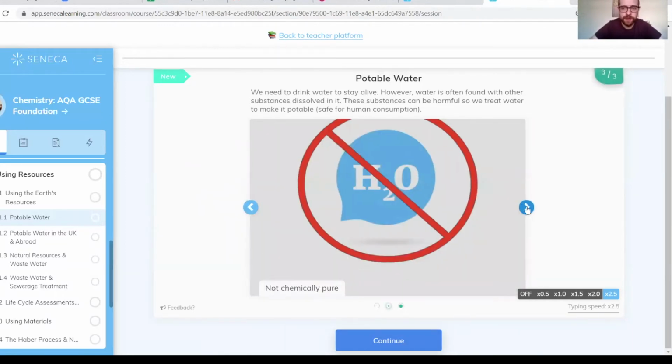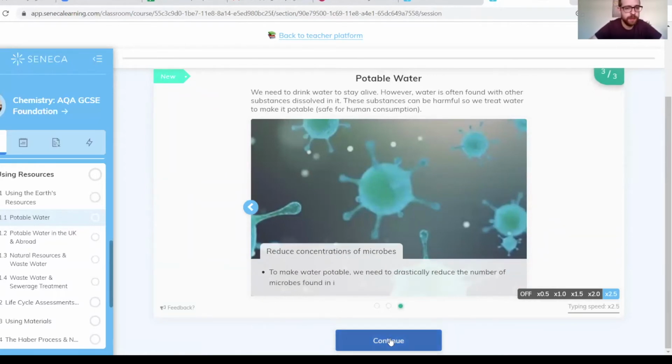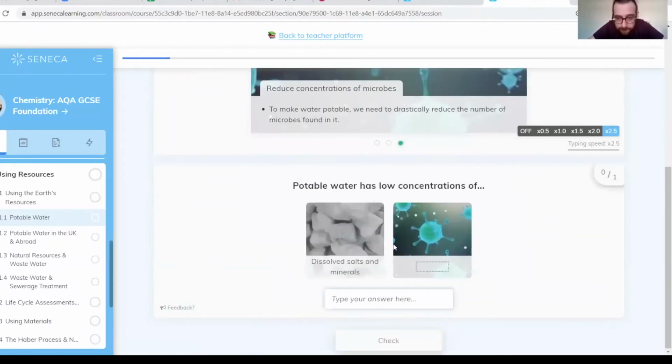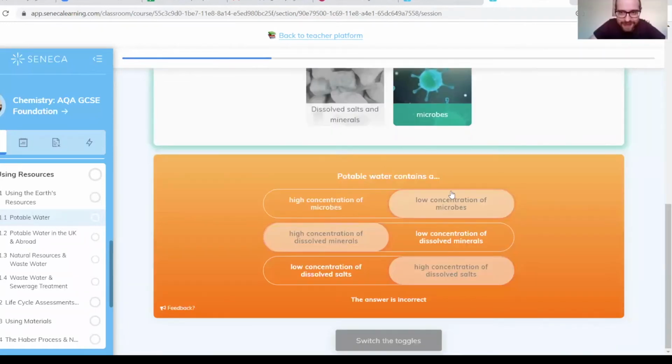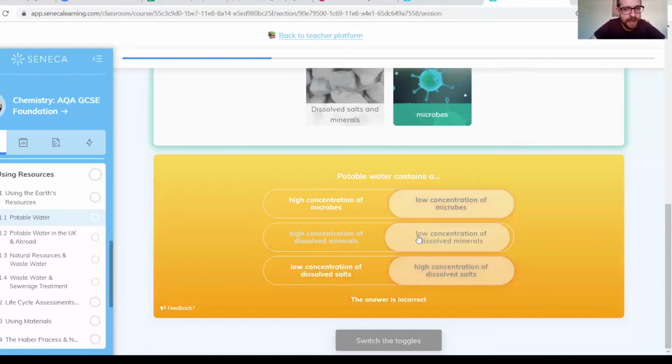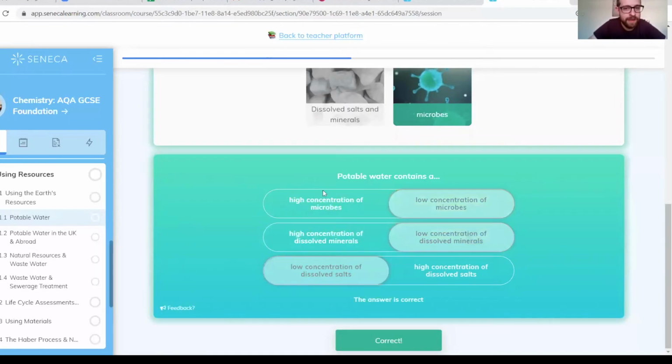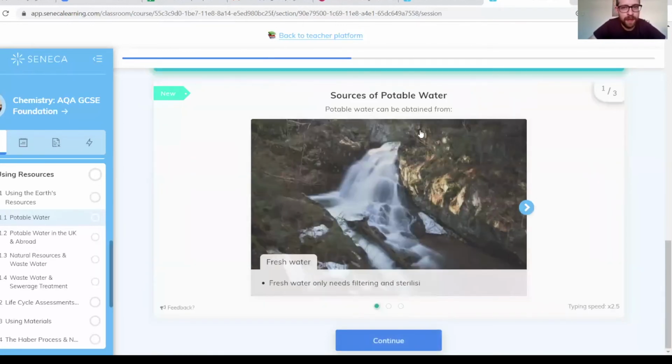It gives me loads of information, so I'll just keep going through it. Just talking about potable water. That's exciting. And then we click continue, and there is a quick question for me to answer. So potable water has low concentrations of... another one there. So potable water has low concentration of microbes. Now, what is quite good with this is the color background gives them a hint as to how close to the right combination they are. So if I click that, as you can see, it's gone yellow, so I'm closer. And then obviously once I've got that right, it's correct, and so on.